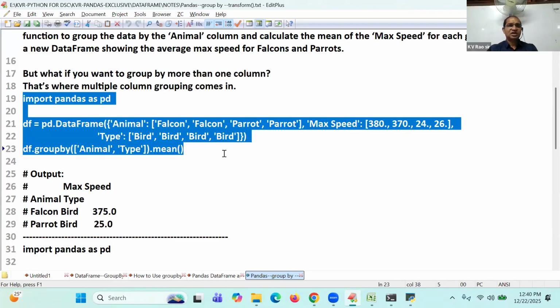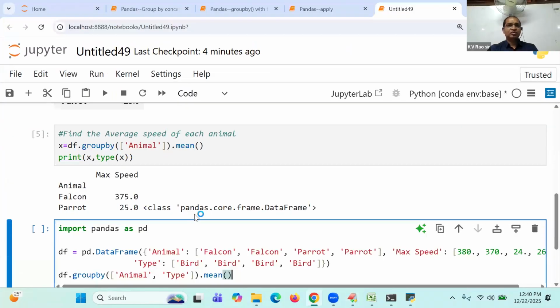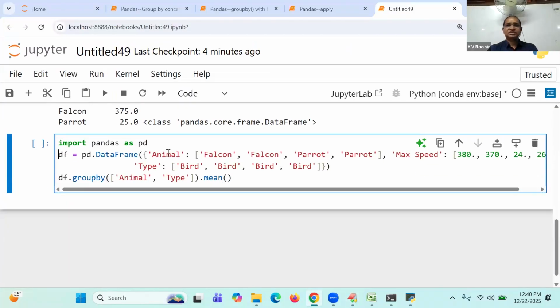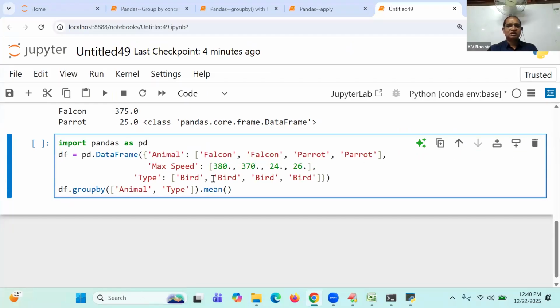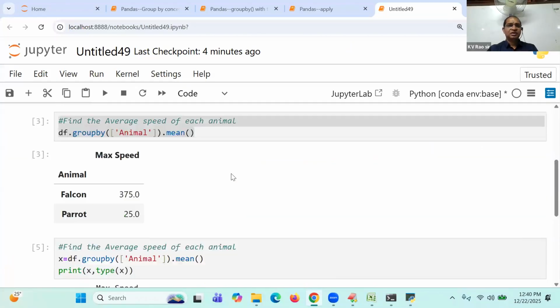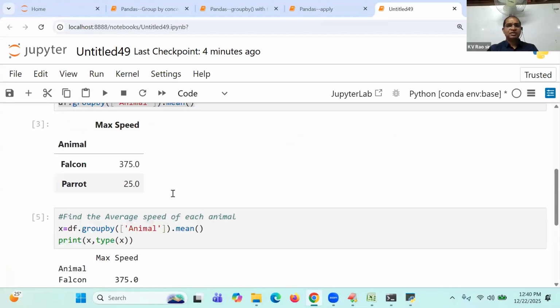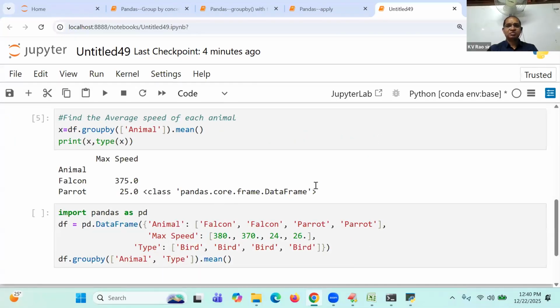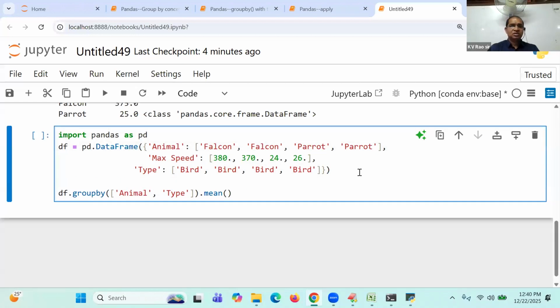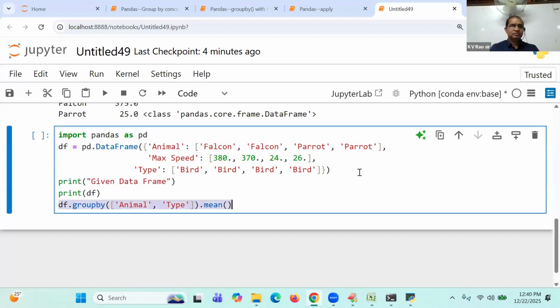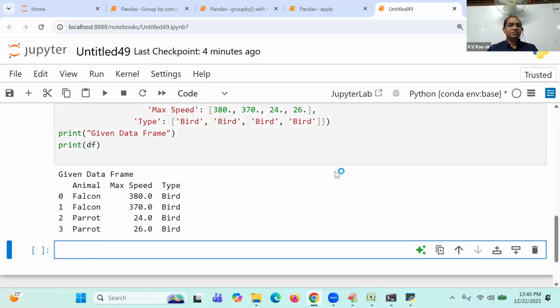So I will carry this entire data. This also I will carry. This will give you grouping of multiple columns. So this is the one I mentioned. Max speed, animal. I will print this given data frame. This is for your notes purpose. I'm going to use it like this. DF, this is called a data frame.